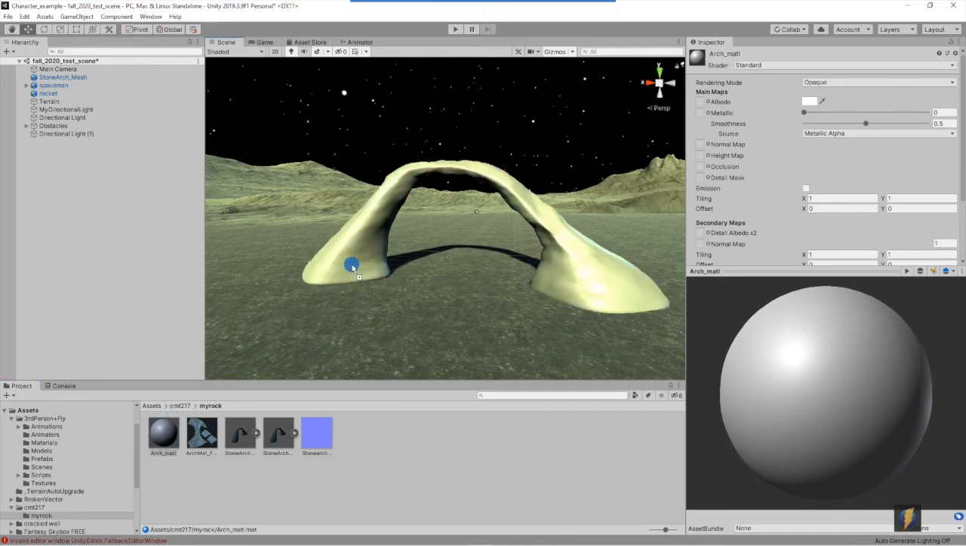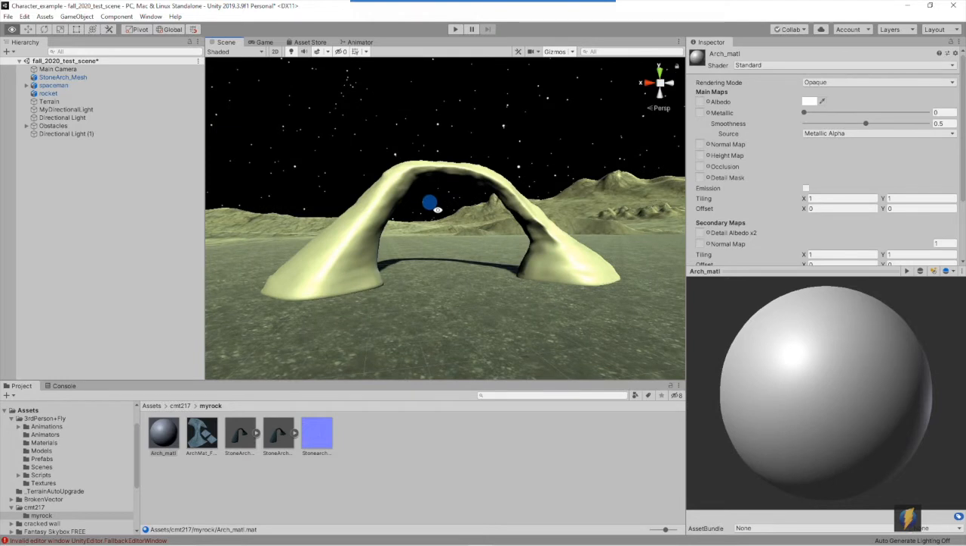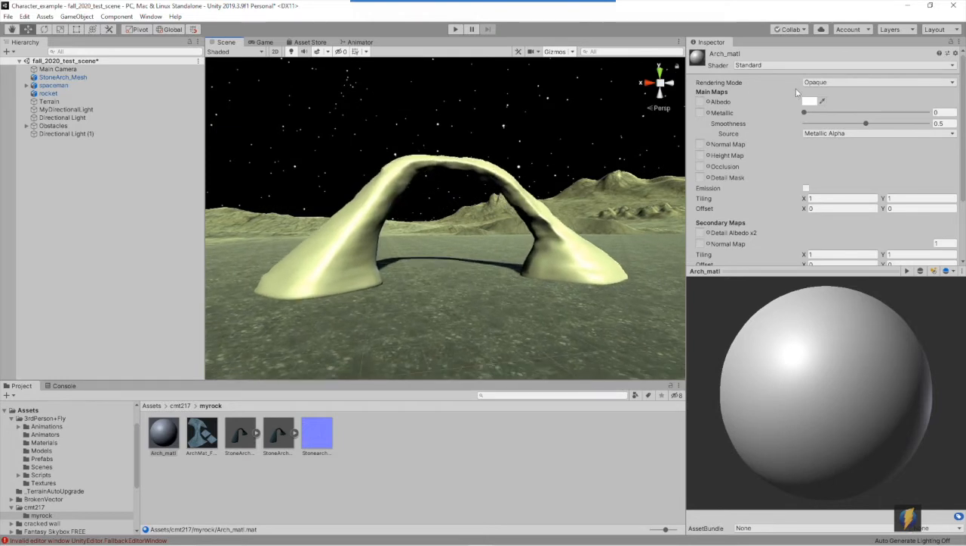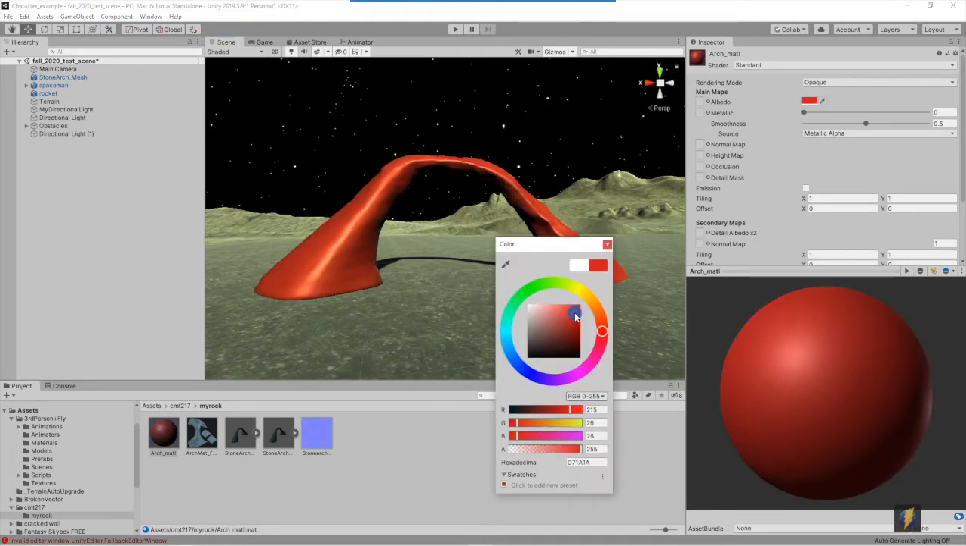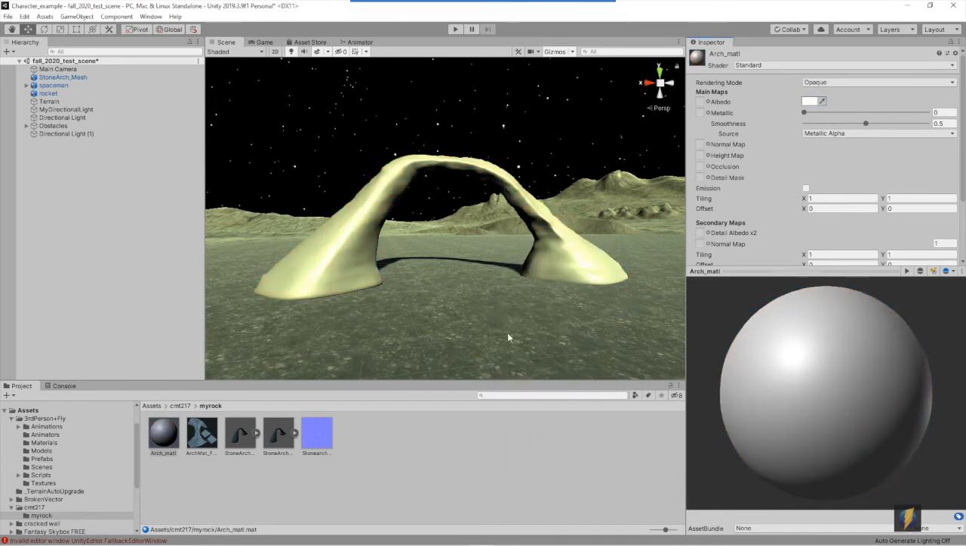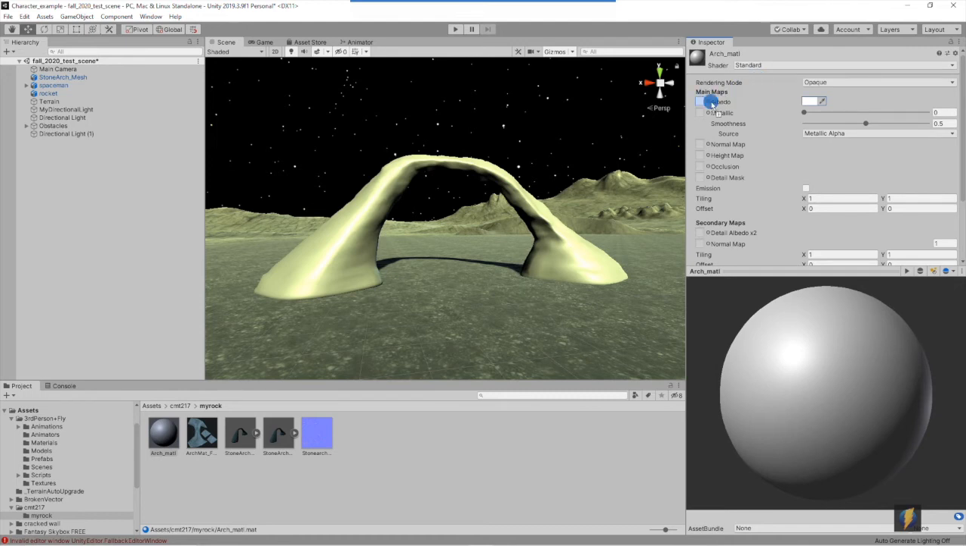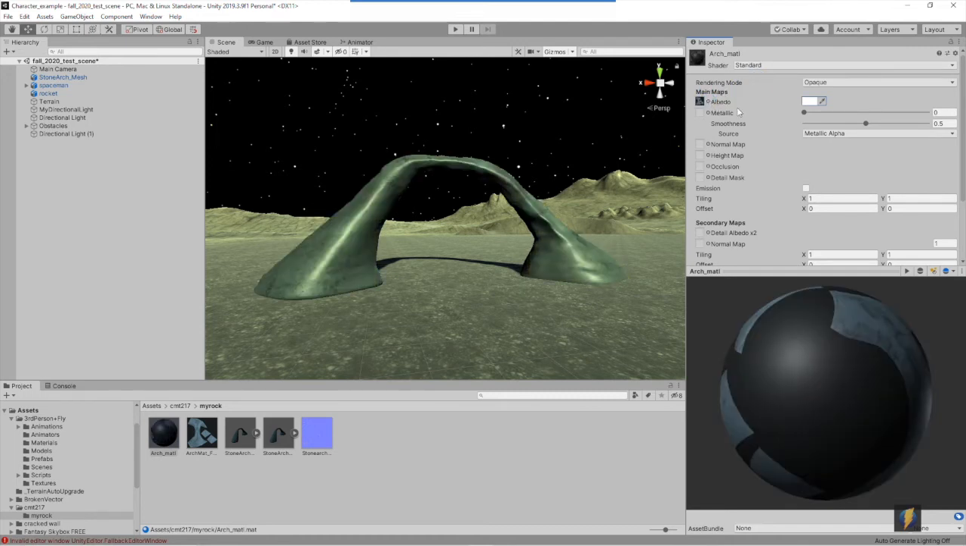and I'll apply it to my arch here. As you can see, I can change the color of it, but I can also take my color map and apply it to the texture simply by dragging it onto the albedo property of my material. And here it is.